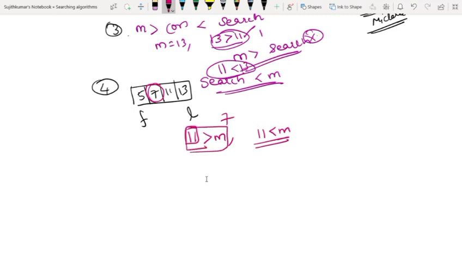The middle element here is 7. I have chosen the middle element as 7. So if 11 is greater than 7, then there is no need to search this part of the array. Even if you have elements here, there is no need to search, because you know that your 11 is greater than your middle element. So what you have to do here is make this your first element now. Again choose your middle element.